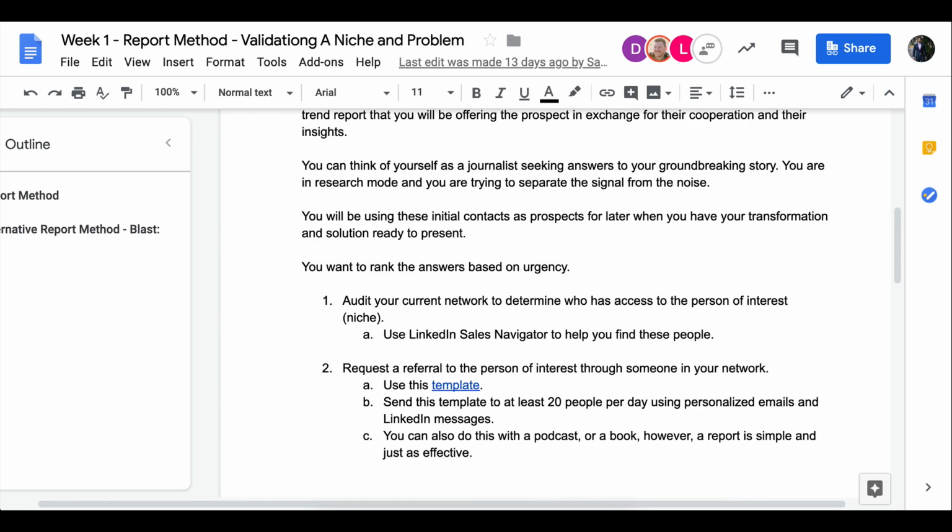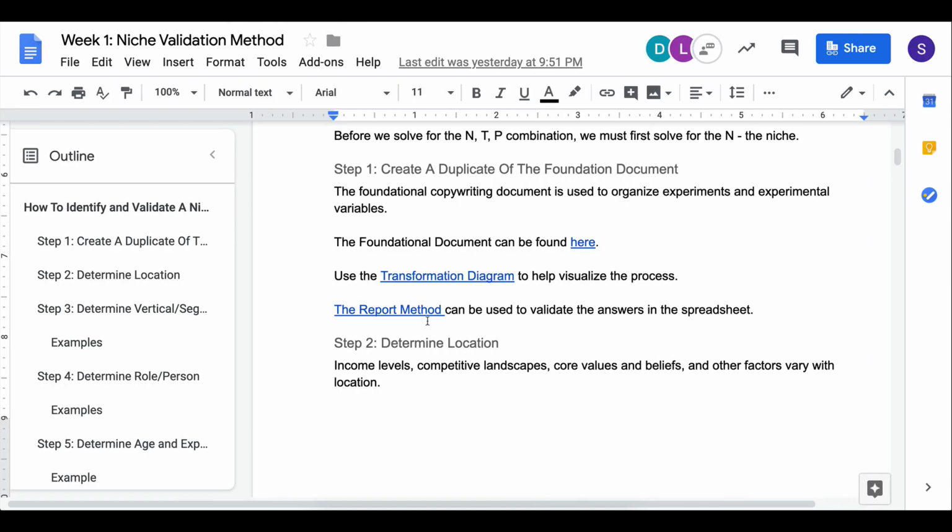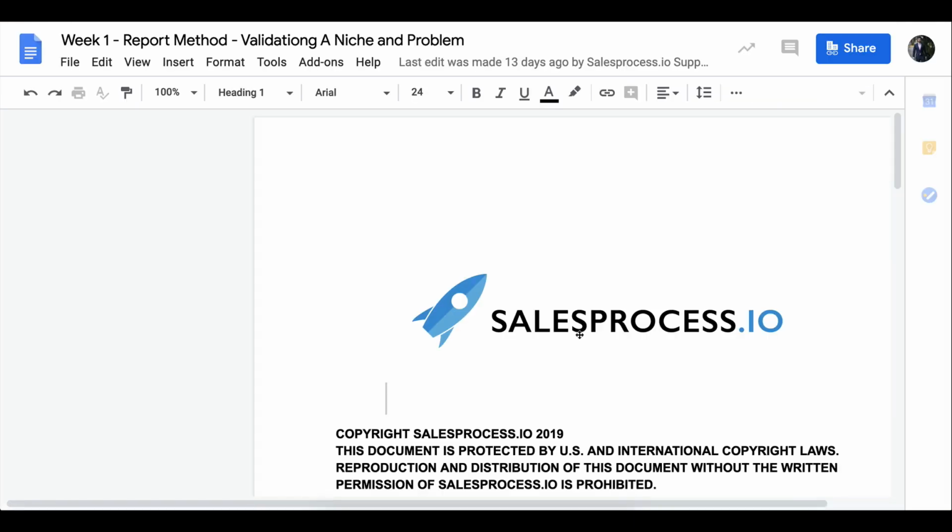I have a few tabs open. I'm just going to clean this up a little bit. Okay. So we're going to jump into the report method. This is really important. Okay.